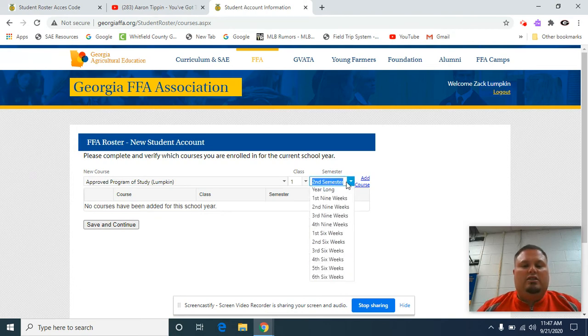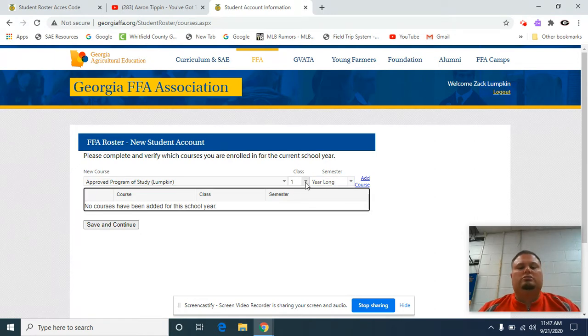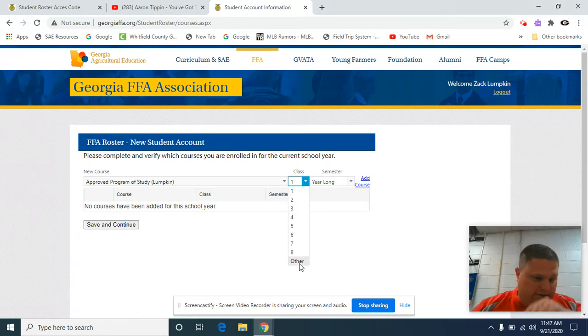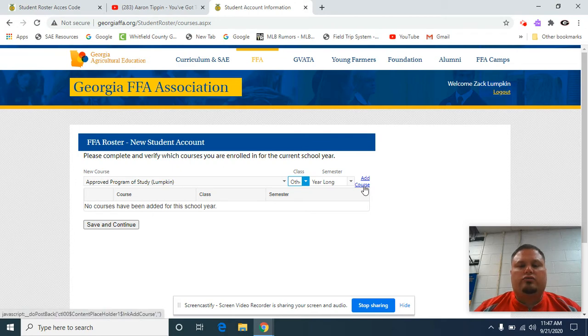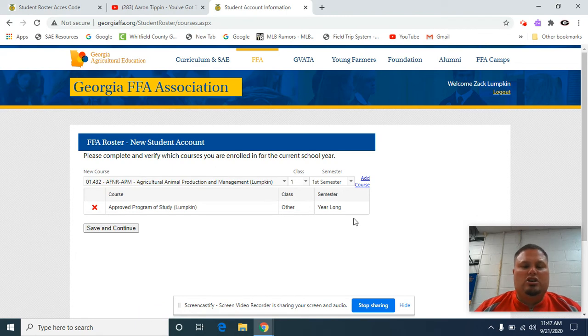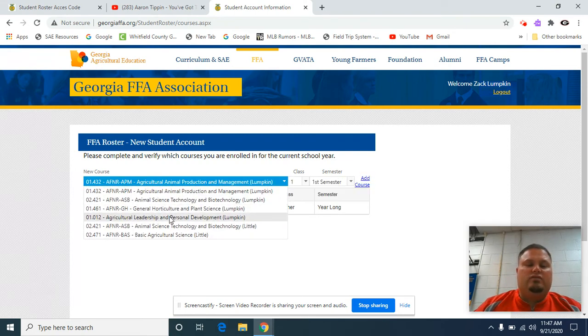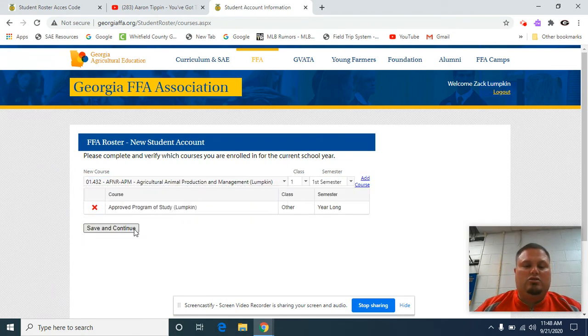And here's the key to where you can really mess this up. First of all, you need to put what period that you're in. His is other. He does not have a class with us. The next thing you've got to make sure you do is hit add course. Very simple here. Hit add course. Once you do this, it should show up down here on the bottom to the course. If you're in two classes, some of you are in my class twice, or me and Mr. Little, you'll put both classes and the period. Then you're going to hit save. You're going to hit save and continue.